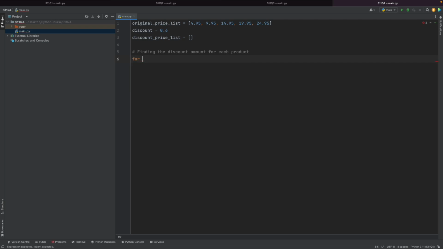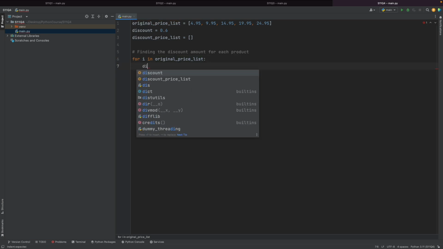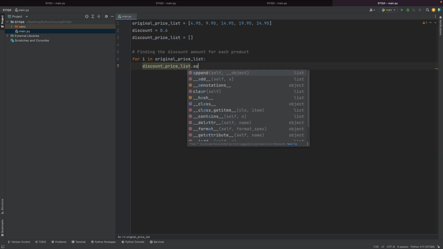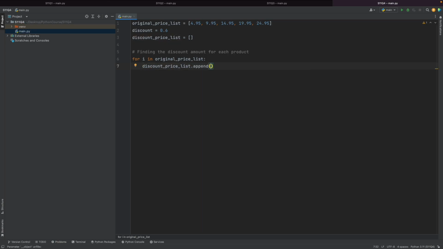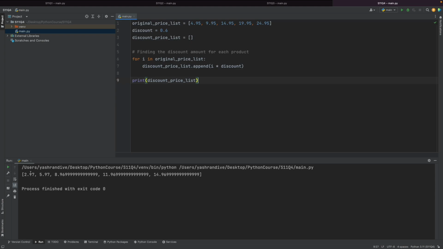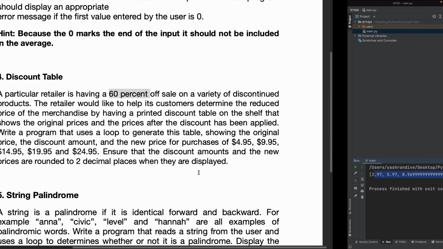So I'm just going to write for i in original price list, and we'll write discount price list dot append, which would simply be i multiplied by discount. And then let's just print out our discount price list. So let's run this, and when we run it, we can see that all of our discounted prices come here. But there's another thing. What we need to do here is we need to round all of these into two decimal places, because that is what the question says.